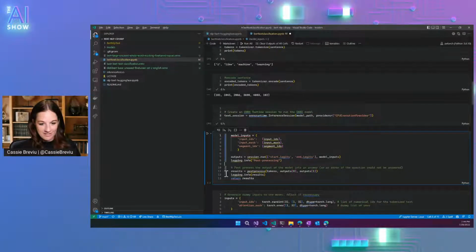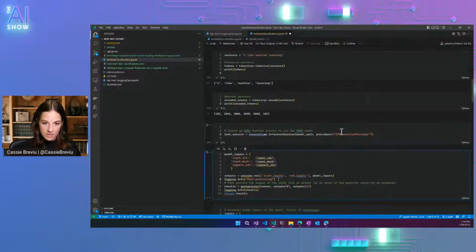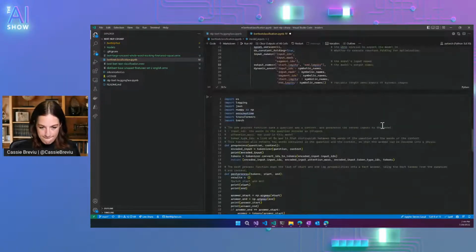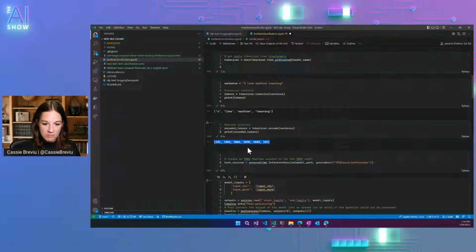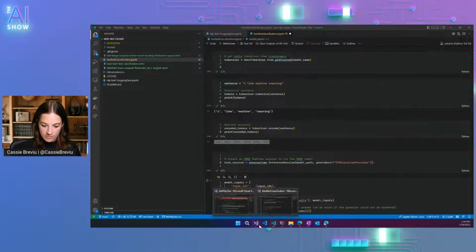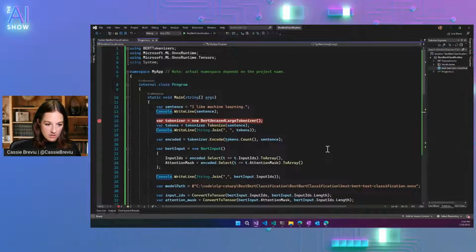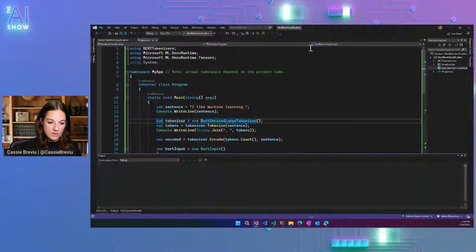Okay, so I need my input IDs, which I have here. I also need my mask IDs, which I do not have right now. So what did I miss in the pre-processing? I'm also curious, we should check if this is the same tokenization. See if our tokenizer is right. Run it here.